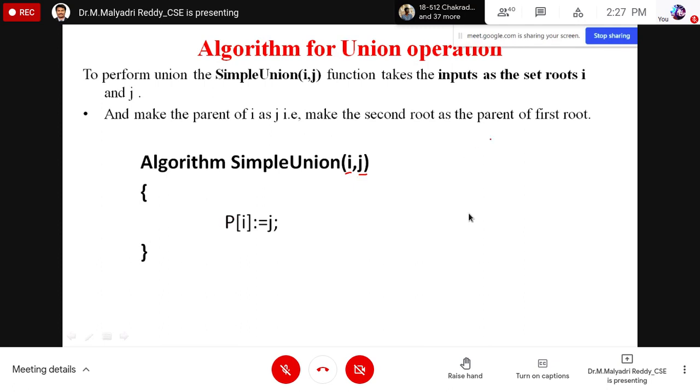So I may be added to J, or J may be added to I. Any one element is added to the other, right? That means S1 union S2 or S2 union S1. The elements are distinct, that is why it does not affect, right? Yes sir. That means the J element is added to the parent of I.